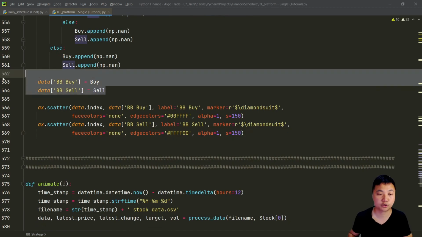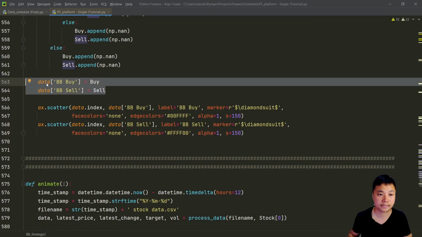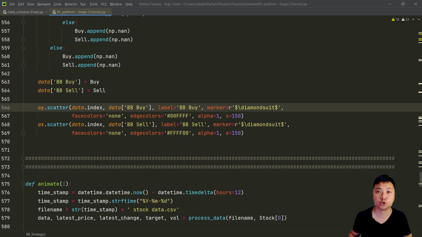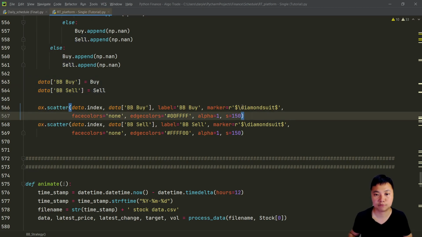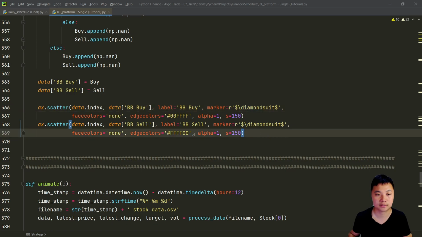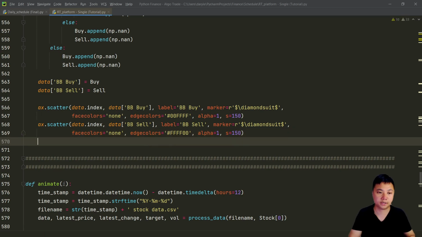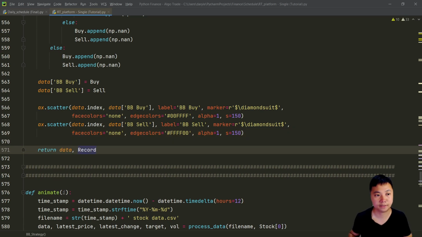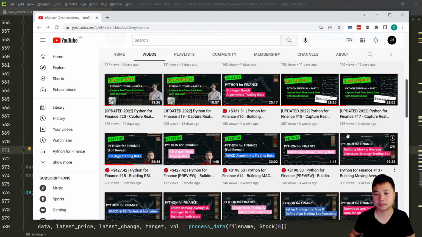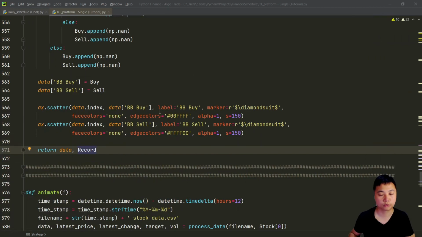And finally, I will just integrate it back into the data frame that we have and continue to do the scatter plot. And this time, the marker here is the diamond. And again, we will return the data and also the record. And once again, because I've already covered all the strategies in previous lessons, from Python for Finance number 13 to Python for Finance number 16, I'm not going to repeat the details over here.